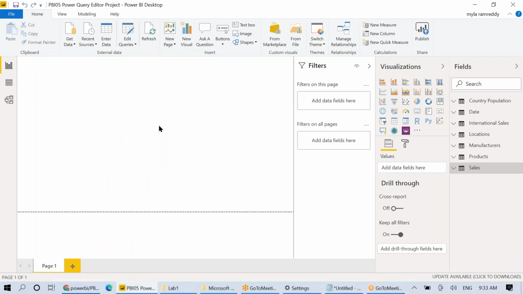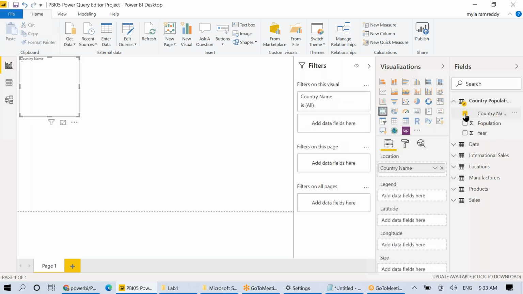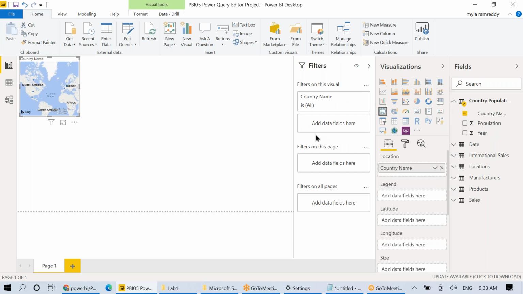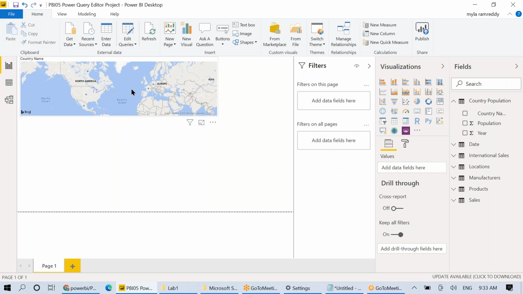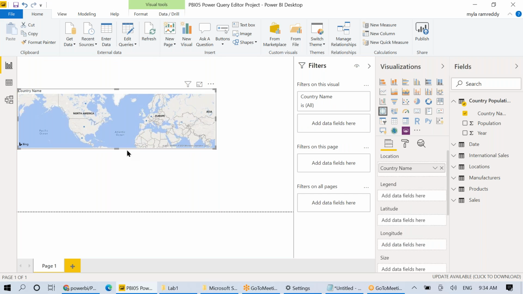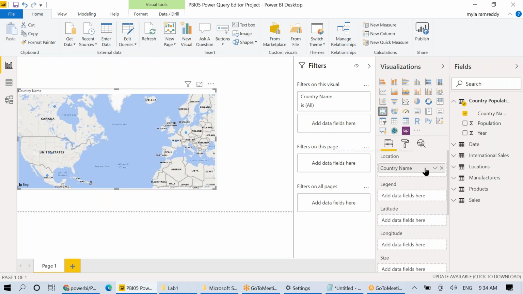We have the population in our report area. If I want to know the country name, see here, the moment we selected country name, automatically it is showing our graph here. This is nothing but Power BI maps. As Power BI maps are integrated inside this, the moment you take in the country name, based on the values, it is going to show the data to you.